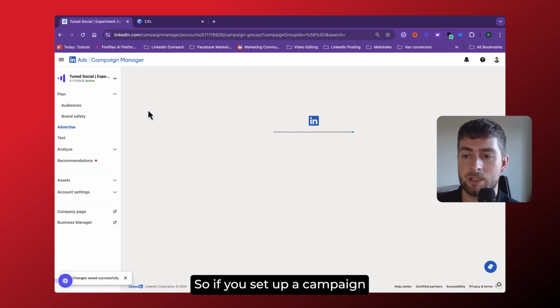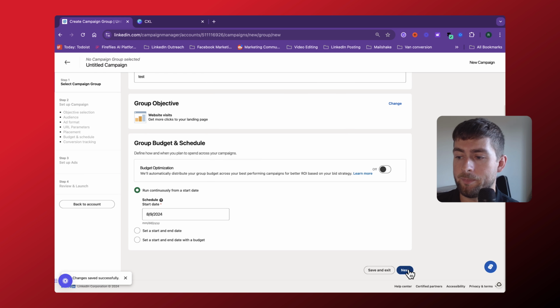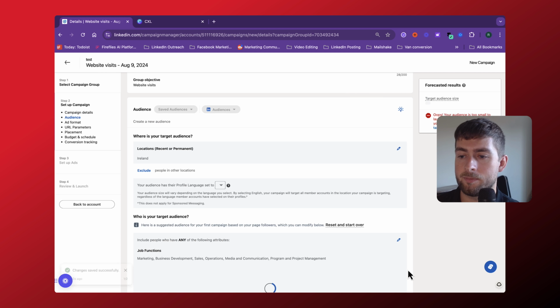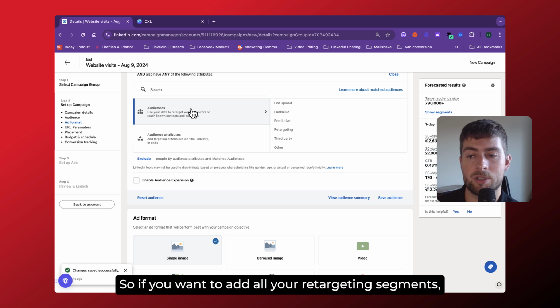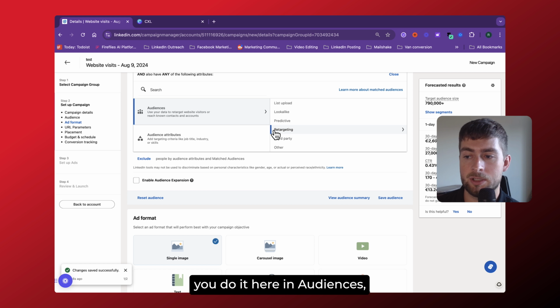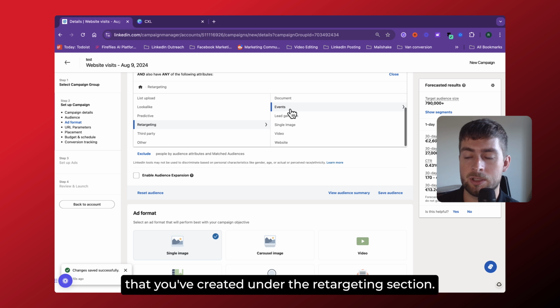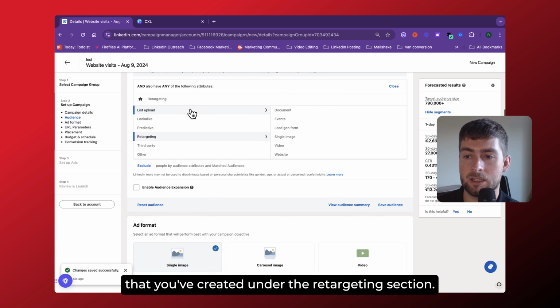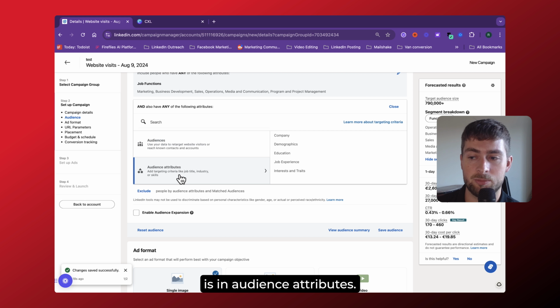So if you set up a campaign where you're going to add all your retargeting segments, you can then scroll down. If you want to add all your retargeting segments, you do it here in audiences, you click retargeting, and then you can add any of the retargeting segments that you've created under the retargeting section. However, our hidden retargeting segment is in audience attributes.